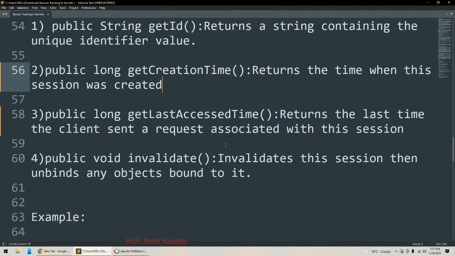And at last, the fourth method is invalidate. The invalidate method is used for destroying the session, or in other words, for unbinding the session object. We know that for every user there is a particular session object bound to it. So in order to unbind it, we use the invalidate method. So getSession is used for creating the session, whereas invalidate is used for destroying the session.